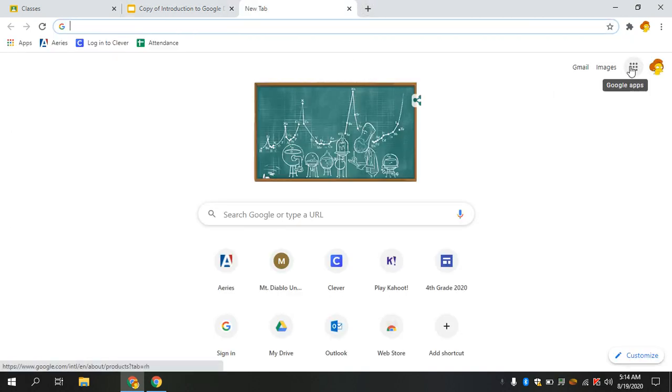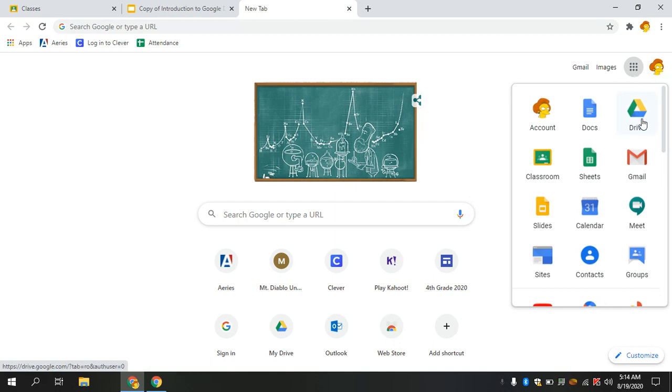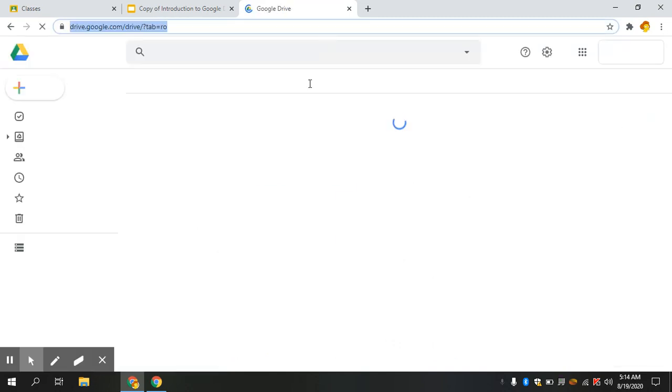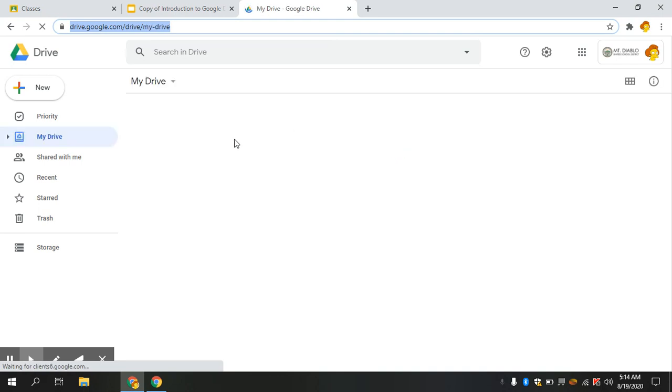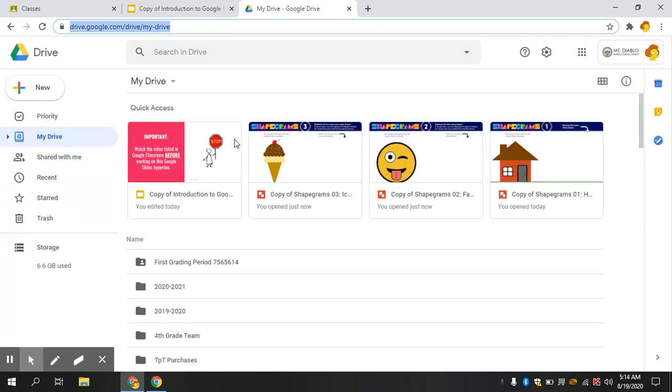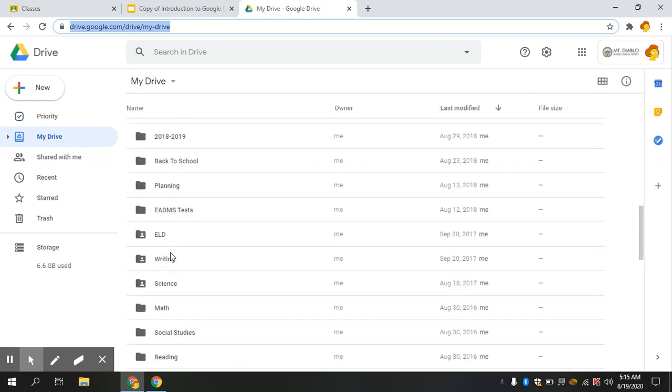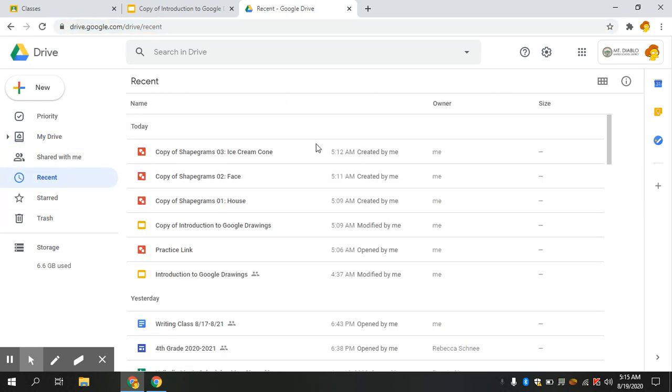I'm going to go to my Google waffle, my icon over here, making sure I'm logged in. So there's me. I'm going to go to my Google Drive. My drive is loaded. I use Google for all sorts of things. Your drive might not be so loaded, but look, quick access. Guess what? Here are my Shapegrams that I started. They're in my drive. If you don't see them up here, just scroll down through the bottom. They'll be there too. Or you can click on recent. Look, there's my Shapegrams again.